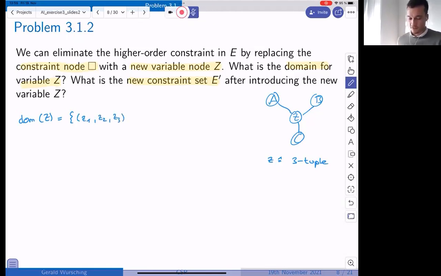Yeah. So a variable that's made up of 3 components, basically a 3-tuple. Yeah, so that's basically the variable z. And now we have to say what is the domain of z. So we say that each component of z has to be within the domain of the other variables. So I'm going to write it down and then I'm going to explain it to you in a minute.